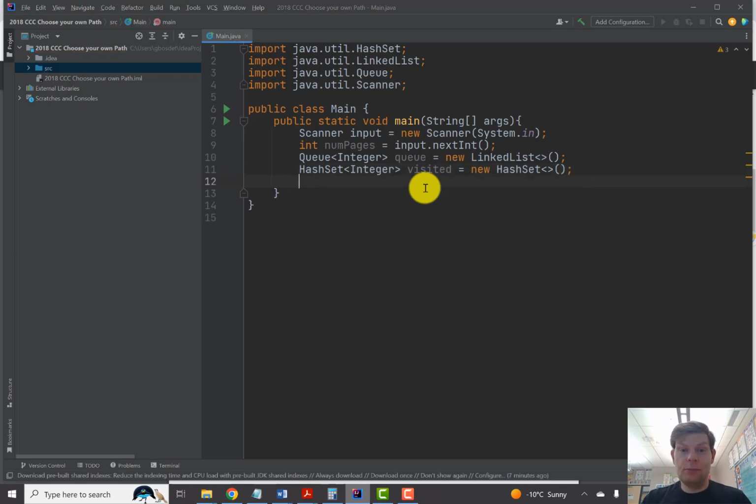And then one of the most important things is we've got to come up with some sort of representation of our graph. This is a graph. We need to represent how each page links to other pages. And I almost always use an adjacency list, which sounds worse than it is, but it's really just for every page, we're going to have an array list that holds all the other pages we can jump to from that page. So I'm going to do an array of array lists.